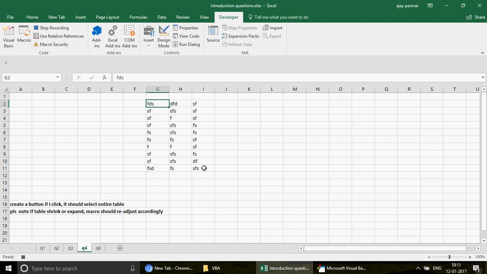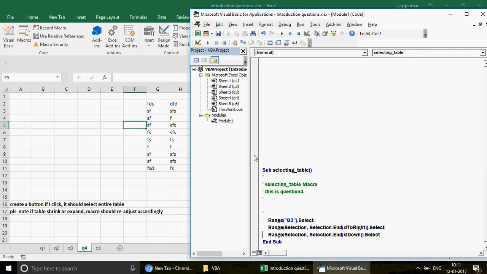So instead of that, once you are on the active cell G2, which is the top of the table, press Control Shift Right Arrow, and now Control Shift Down Arrow. That's it guys. And now let's stop the recording. Now let me take you back to the Visual Basic. Now you see what's going to happen.